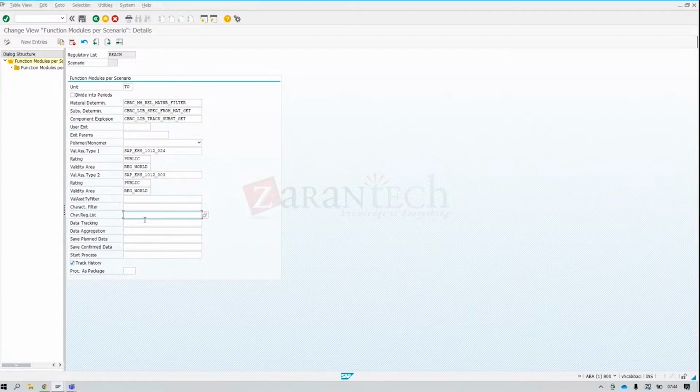This is the whole concept of filtrations, which can happen in substance volume tracking.